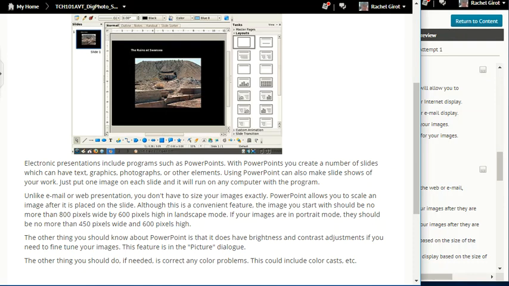Although this is a convenient feature, the image you start with should be no more than 800 pixels wide by 600 pixels high in the landscape mode. If your images are in portrait mode, they should be no more than 450 pixels wide and 600 pixels high. The other thing you should know about PowerPoint is that it does have brightness and contrast adjustments if you need to fine-tune your images. This feature is in the picture dialog. The other thing you should do, if needed, is correct any color problems. This could include color casts, etc.